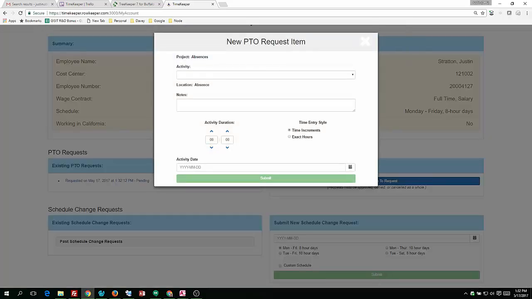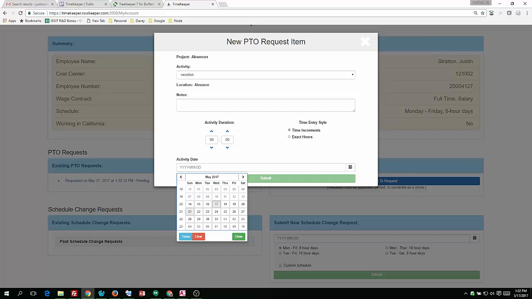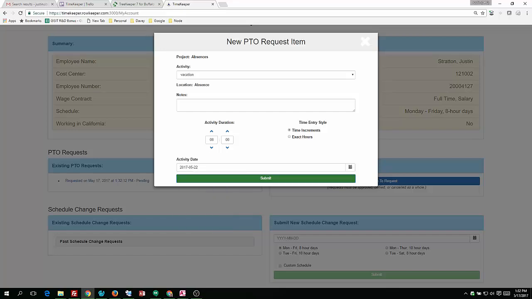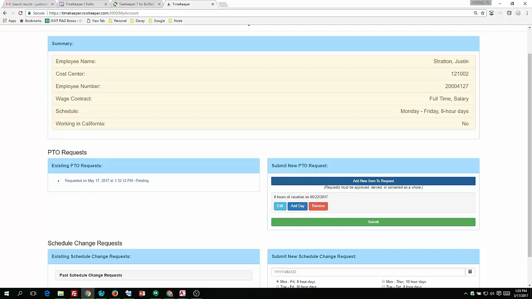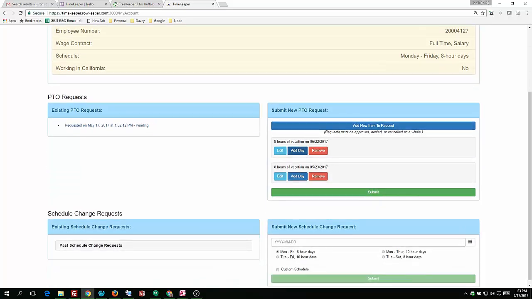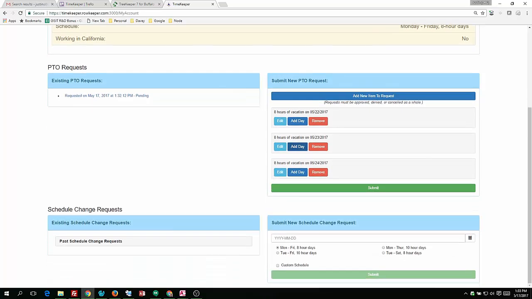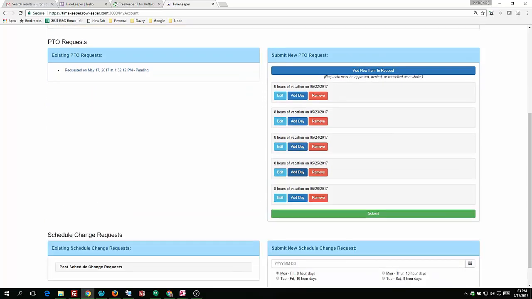So if I were to go in here and add another one, and perhaps I'm planning to not only take this Friday off, but next week as well, I can go through and say, okay, this is a vacation activity for 8 hours, and this is set for the 22nd. Submit. Now I have that 8 hours of vacation scheduled for May 22nd. I can click the add day, and it'll go ahead and keep pushing another day through the system for me. So now I've set up a full request for an entire week, and I'll go ahead and submit that as well.